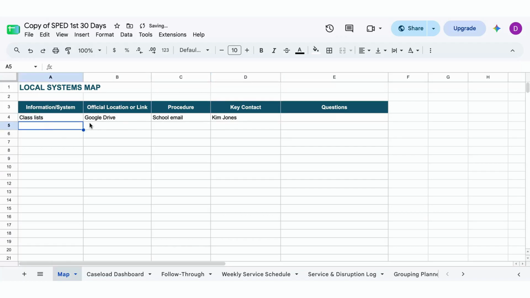The next thing I need is my caseload. So I need to know who my students are. And let's say that I don't know how to get my caseload. I know I need it, but I don't know where to go. So I'm going to leave those blank.